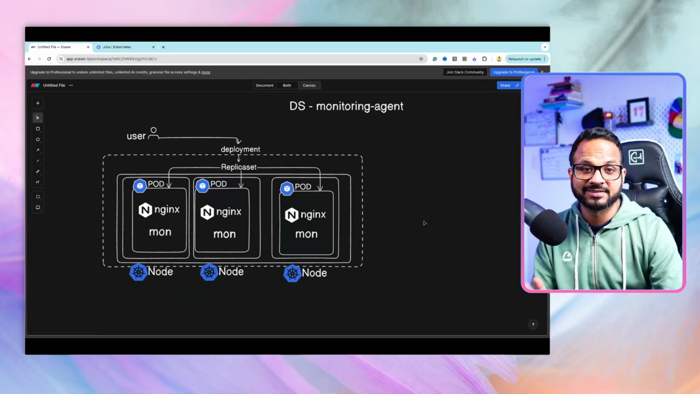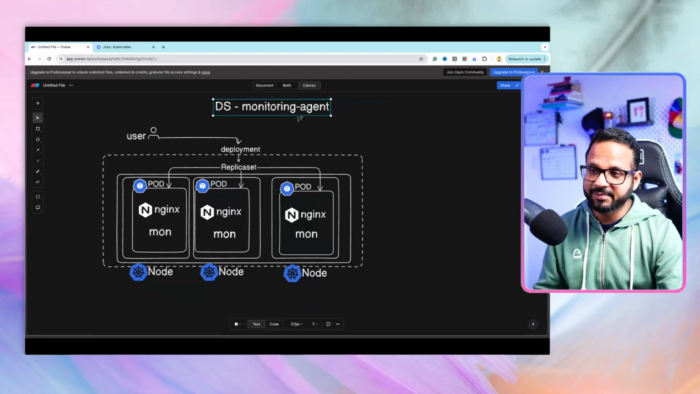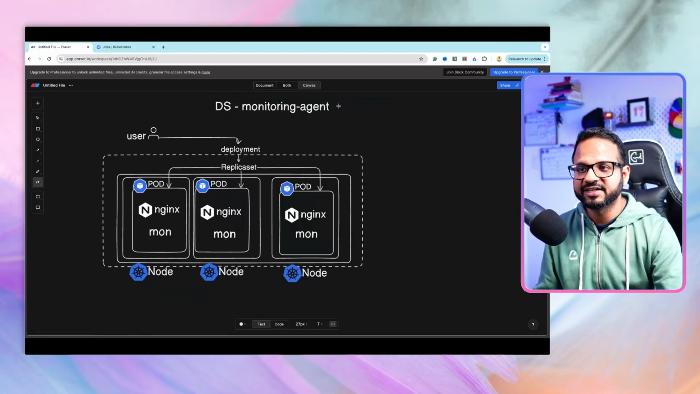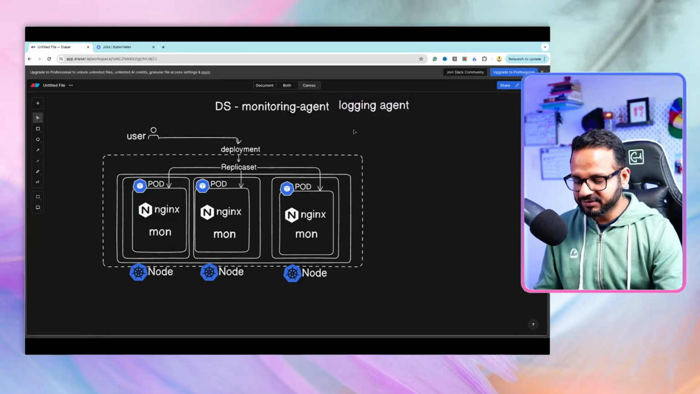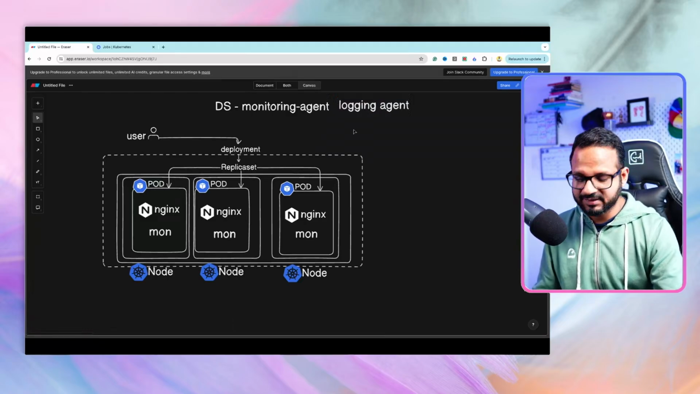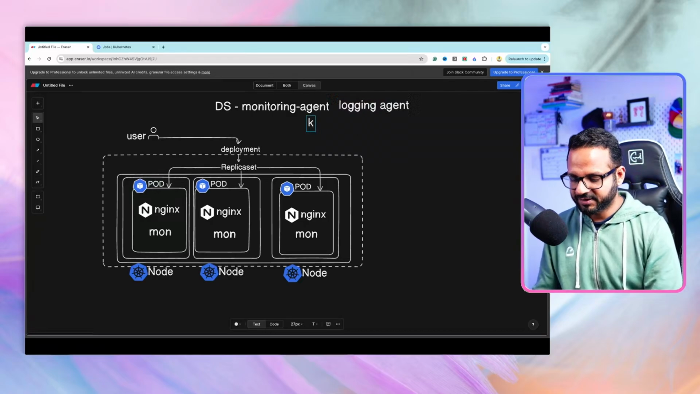So there are certain use cases for why we use daemonset. One, as I've already mentioned, is a monitoring agent. The other is a logging agent. We have some control plane components as well, and some networking components such as kubeproxy. Right, kubeproxy is deployed in the cluster as a daemonset.